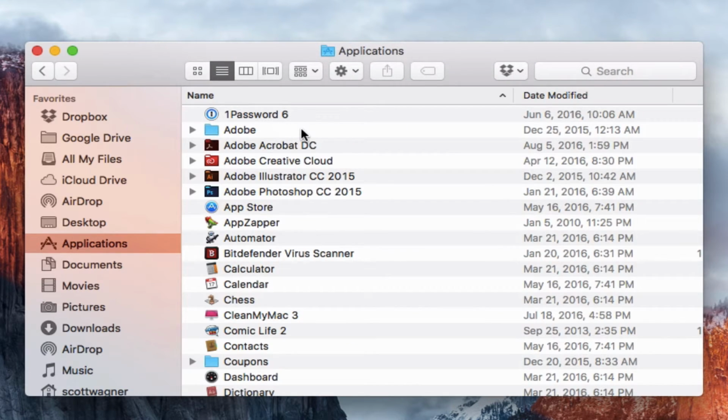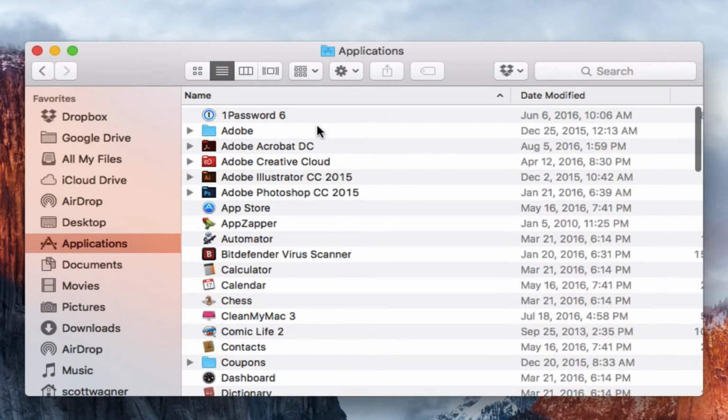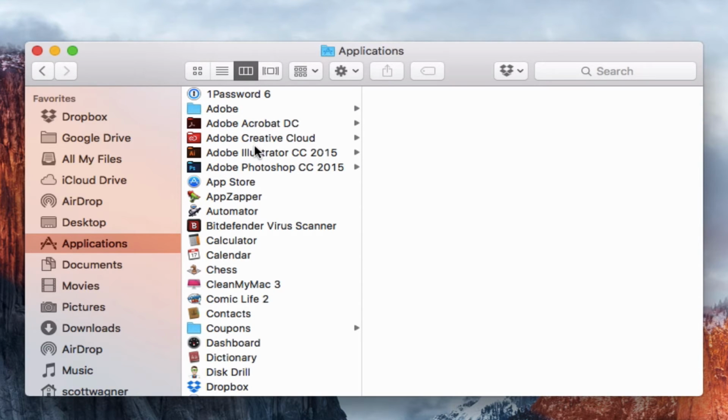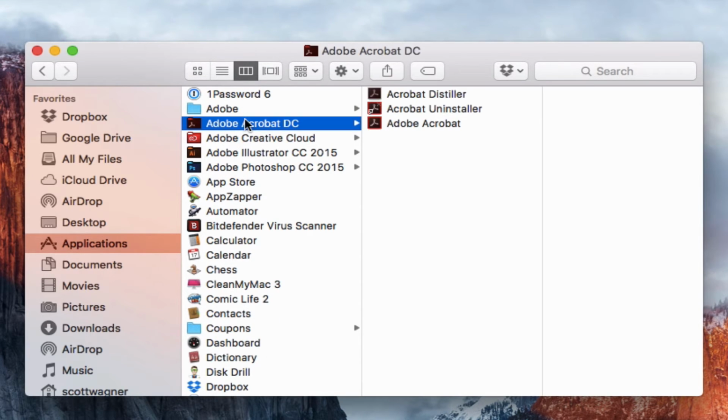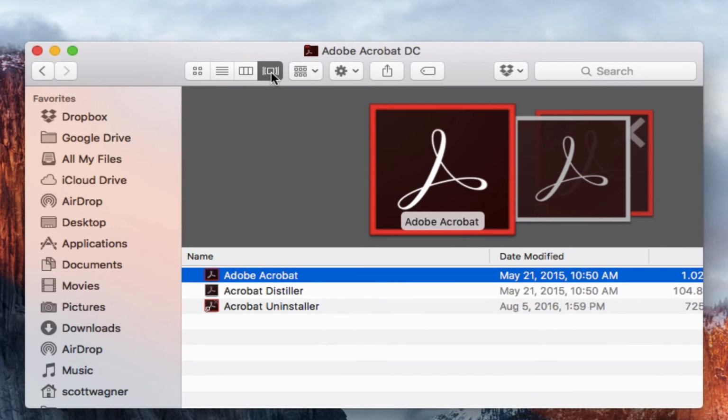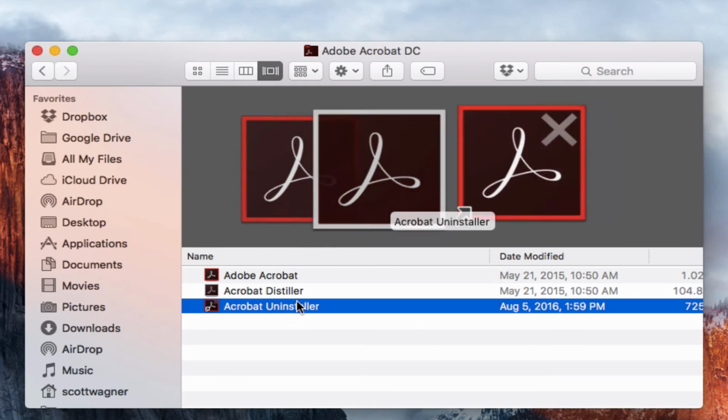The next button is what they call List View, which is an alphabetical list. The next one is Column View, which works good if you have subfolders that you can see what's inside those folders. And then the last option is what they call Cover Flow, which gives you a little preview of everything that you click on in that folder.